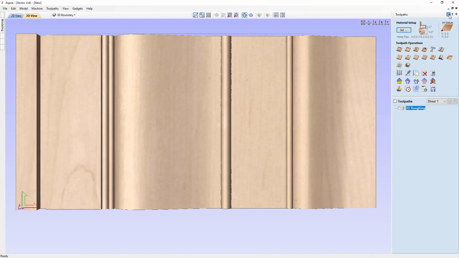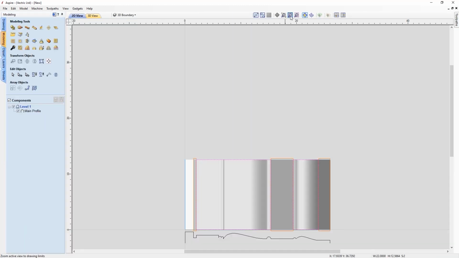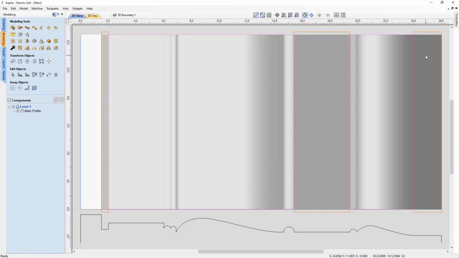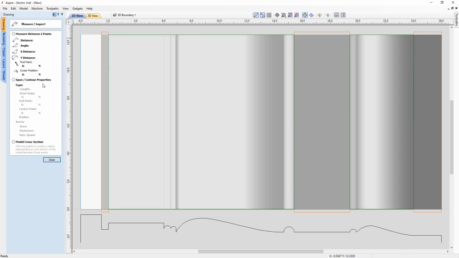So let's switch back over to the drawing tab. We're going to go into the 2D view. We'll use this option here to zoom active view to our drawing limits. We're going to look at using this measure tool here. We're going to click on that, and that's going to open up the measure tool. So here we want to measure between 2 points. So we're going to click on that option there.